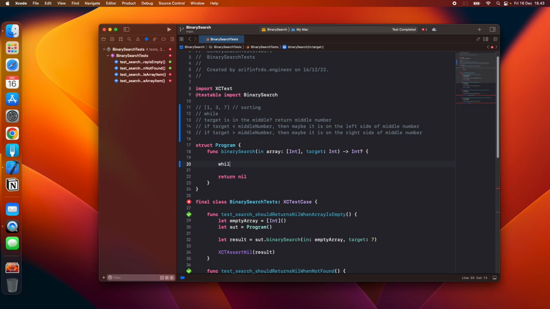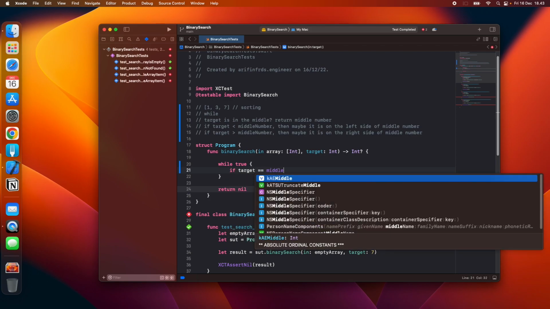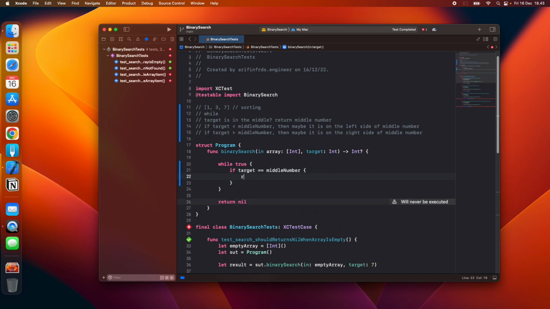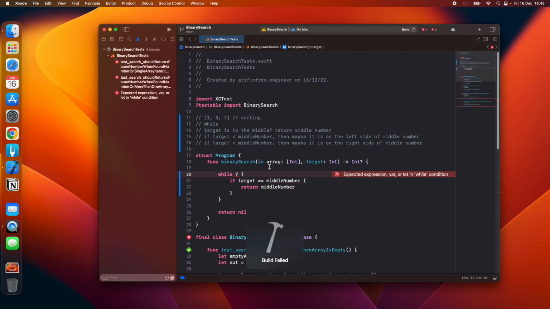So what we can do, we will have a kind of loop, and we are thinking about this. For example, first we are going to loop until true, loop forever, but we can fix that. If that target is actually in the middle number, then we can just return that middle number here, right? And let's run. And of course the middle number does not exist, and our condition is still not there yet, right? So let's fix this because the compiler is complaining about this one.